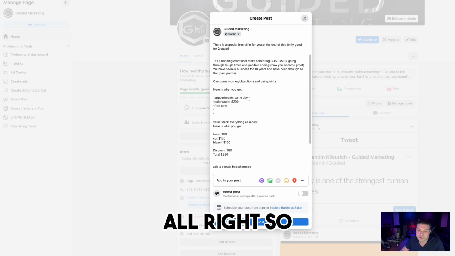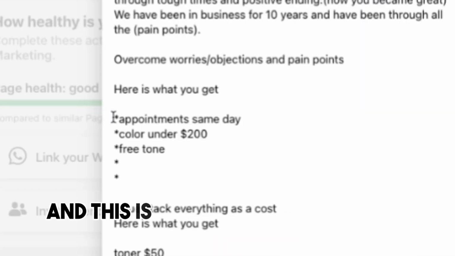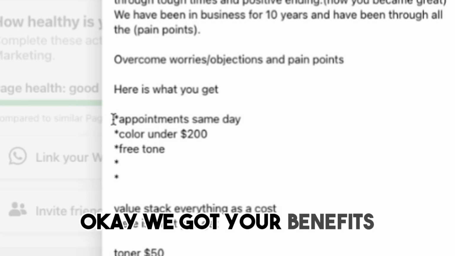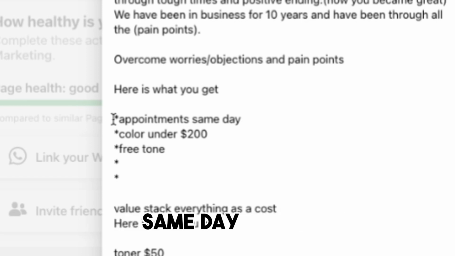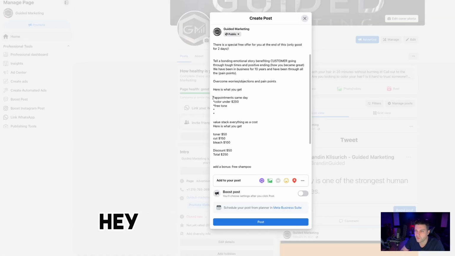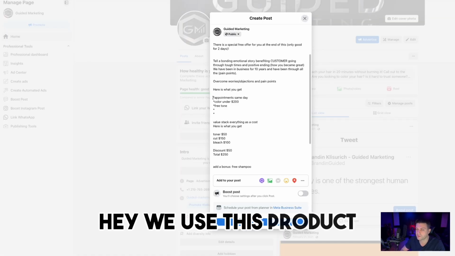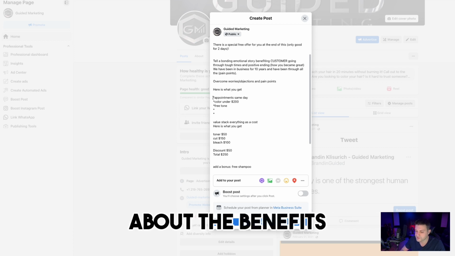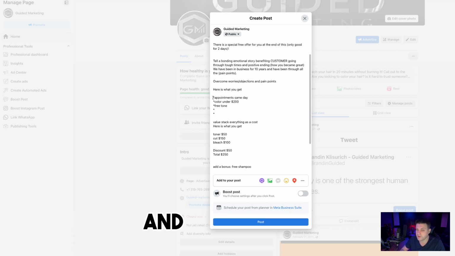All right, so these are your bullets here, and this is what you want to tell them. Okay, we've got your benefits. Appointment same day, color for $200, but you don't want to just say, hey, we use this product. You want to talk about the benefits, like, hey, we use this product and it gives you the best color, gives you the best tone. We use the best stuff on the market.